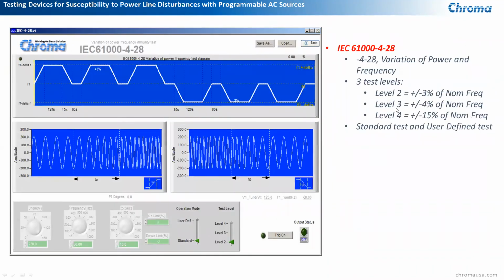Another test is referred to as variation of power and frequency, and this is basically a sweep of the frequency and then a dwell time on top of that. So it sweeps the frequency from one frequency to another, dwells for a certain period of time, and then continues back to the normal frequency.